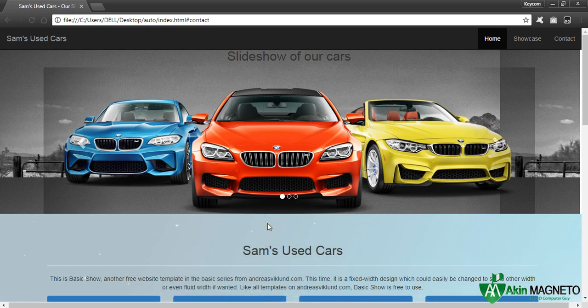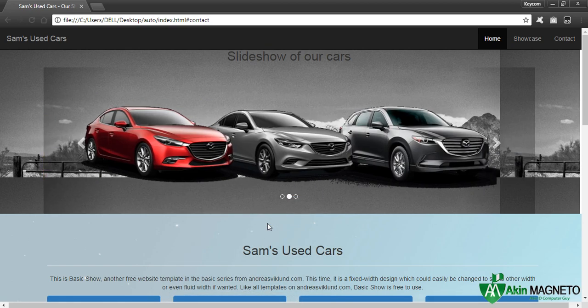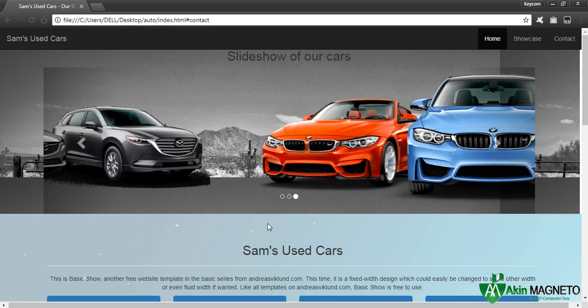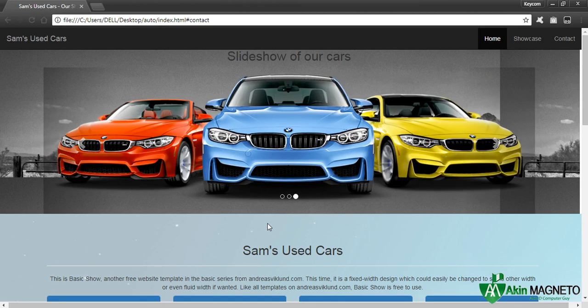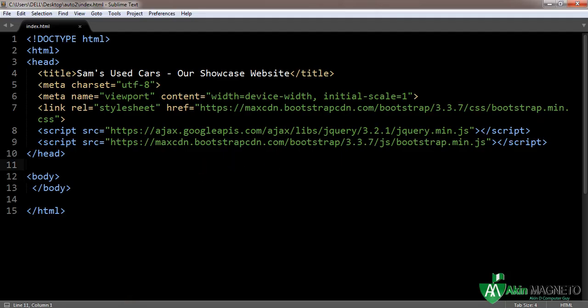Welcome back. This is the first part where I take you through how to design the navigation and the header, and also to adjust the body section. So let's go straight to our text editor. We are all very familiar with Sublime Text, so this is going to be very, very simple.